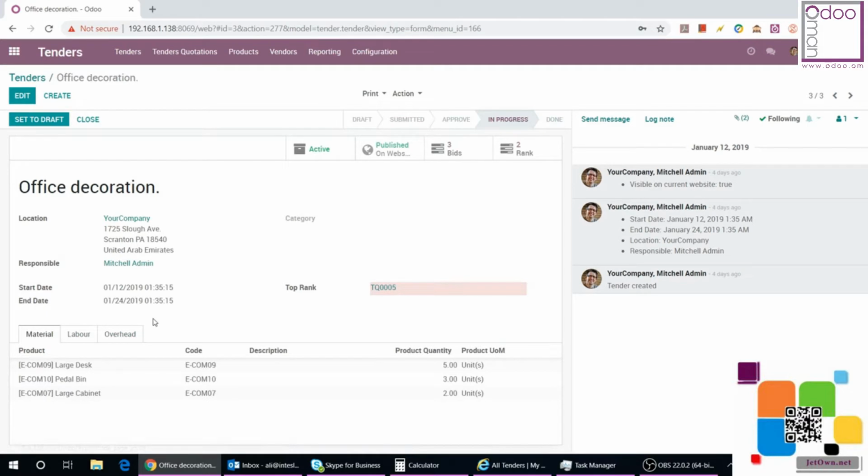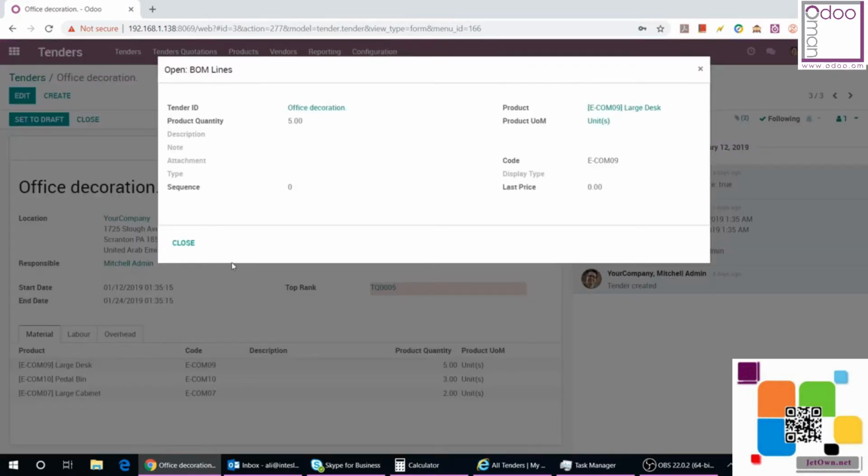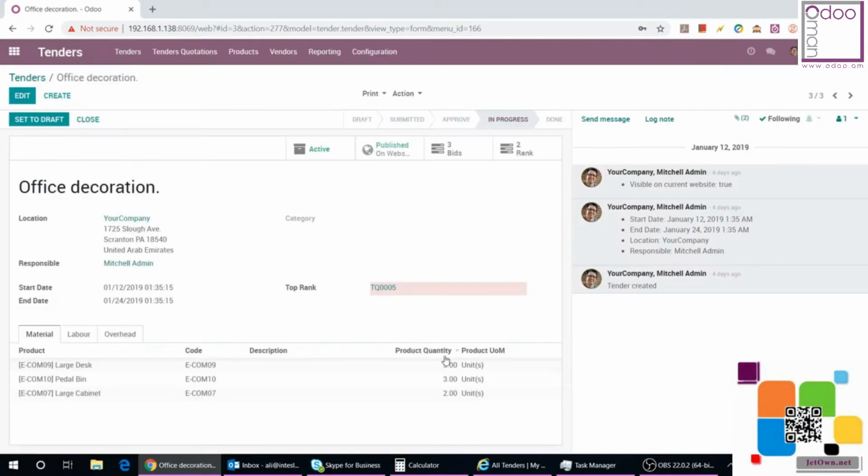As you know, any tender in the world would have these 3 categories of material, labor, and overhead. Even if you don't have these categories, you can use the material section. You can specify exactly what the product is and what the code is, using the Odoo internal code. And as you can see here, we have the code. You can specify the number of units.